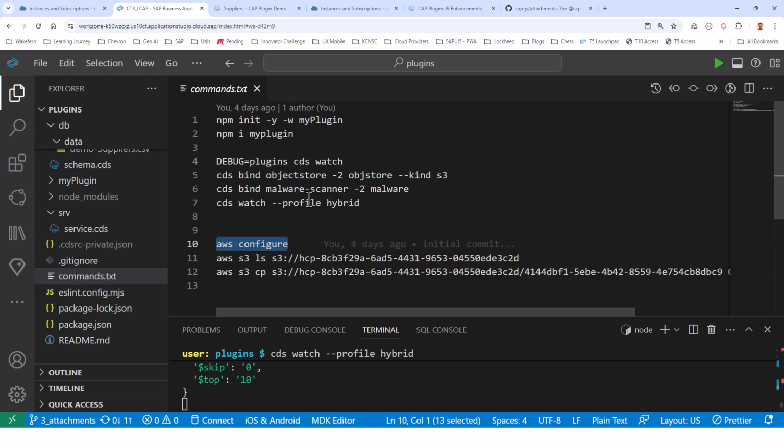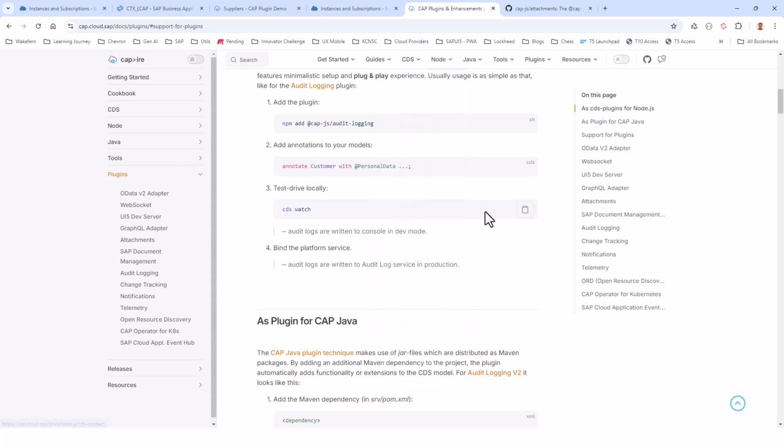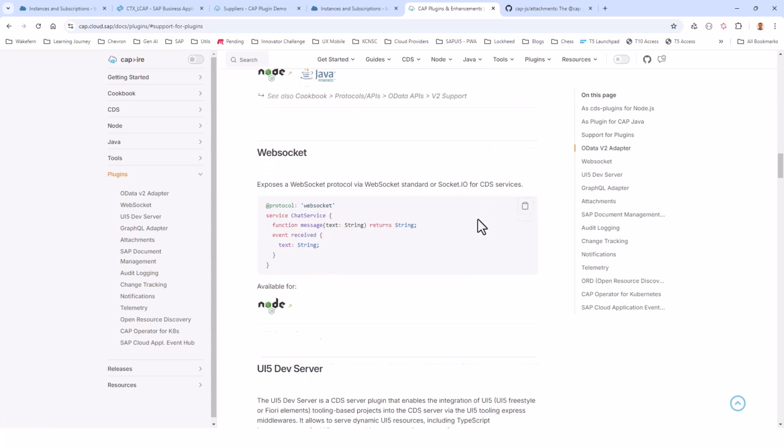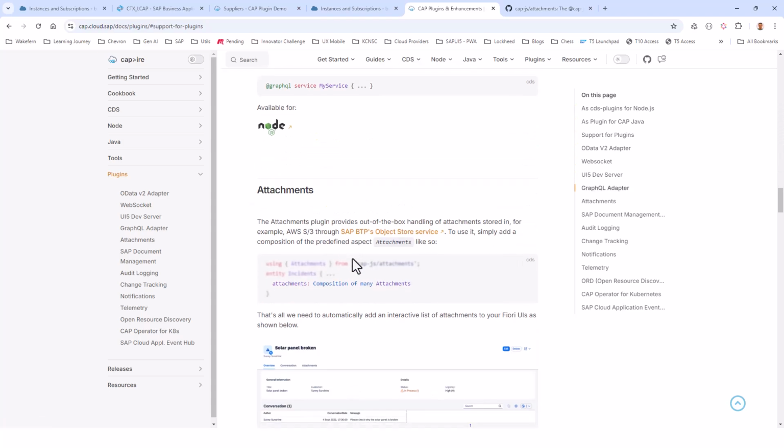Okay, so this is the attachment plugin. I just wanted to show you how easy it is to have this attachment feature without having to do too much work. It's just plug and play kind of functionality right here. Now if I go back to my CAP plugins, we have the attachment plugin right here, and you can see the documentation.